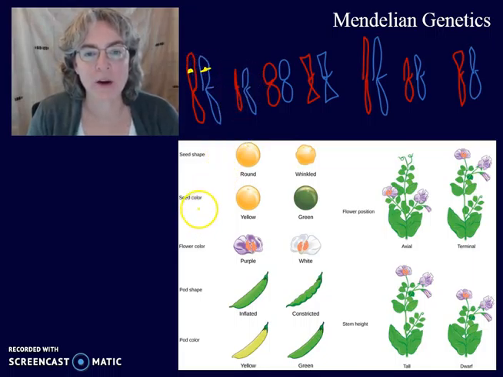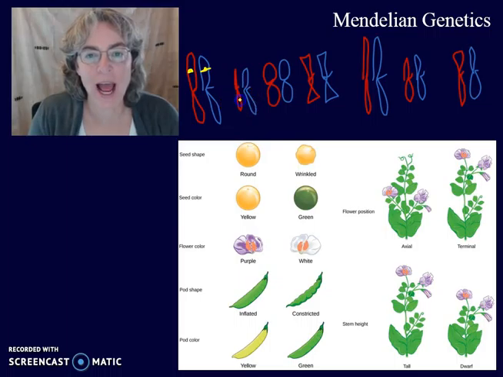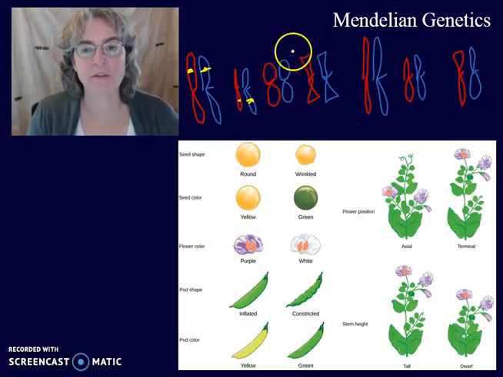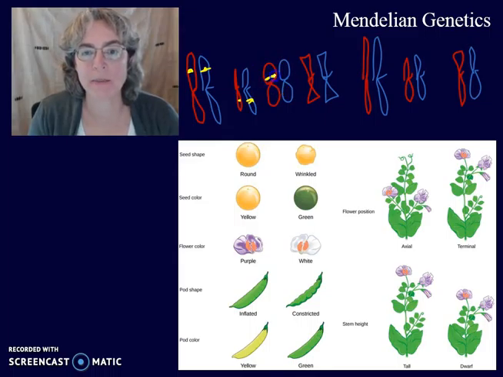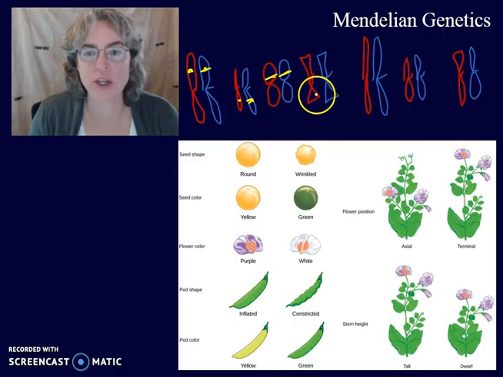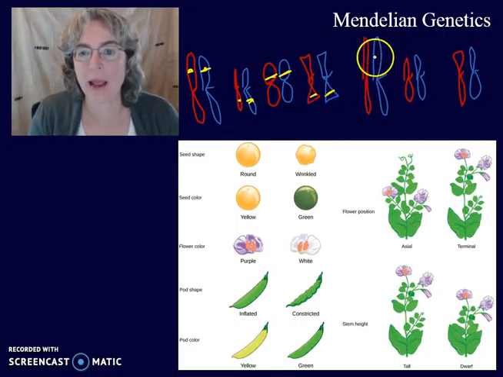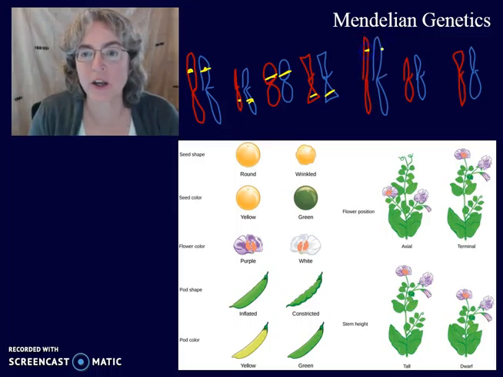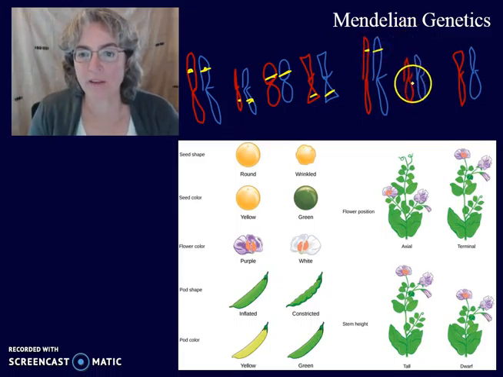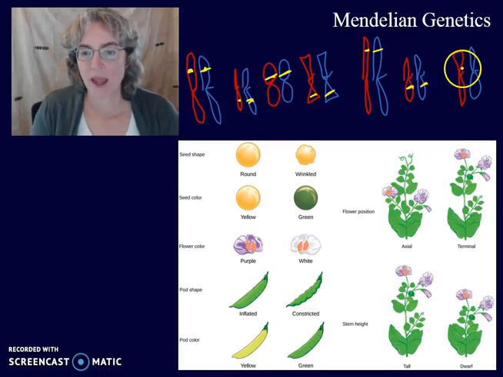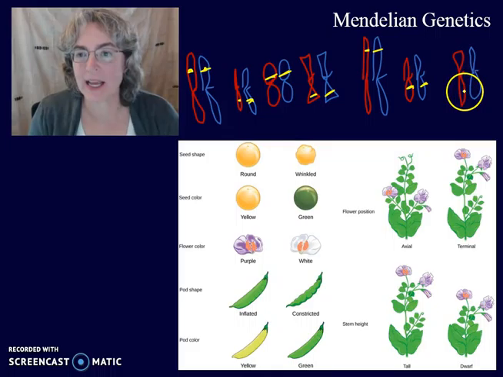And then the characteristic seed color has the allele on a different chromosome. And then flower color happens to be on another chromosome. And pod shape happens to be on another chromosome. And pod color is on another chromosome, and flower position is on another chromosome. And then stem height is on another chromosome.